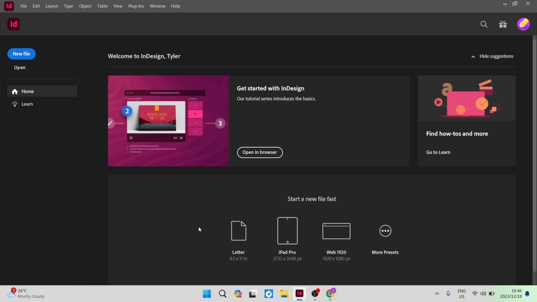I'm going to take you through the entire process when creating a magazine design using a wonderful tool, InDesign. So let us jump straight in. The first thing we're going to do is create a template.